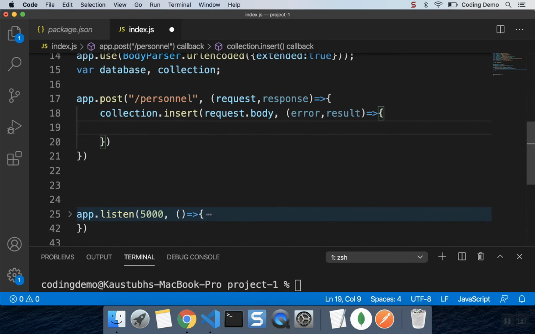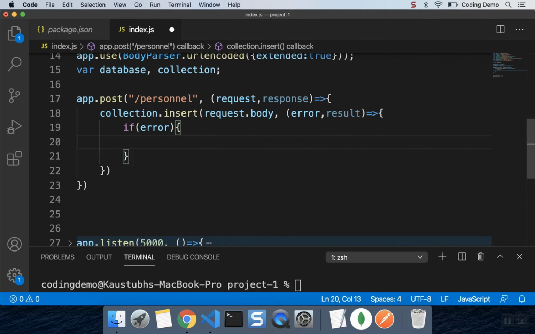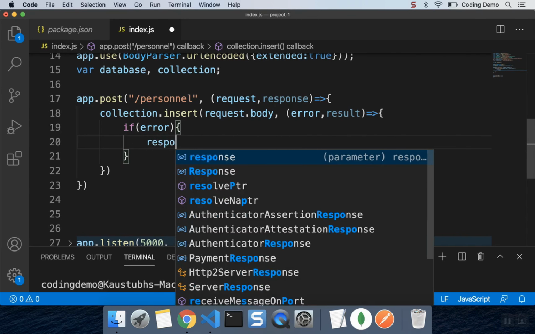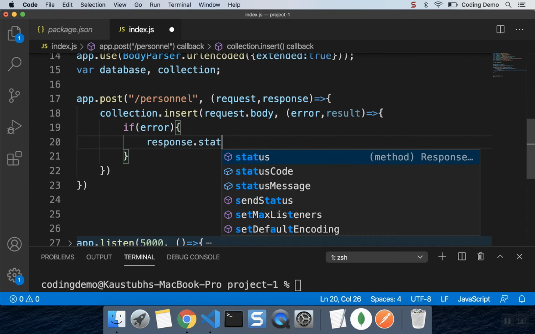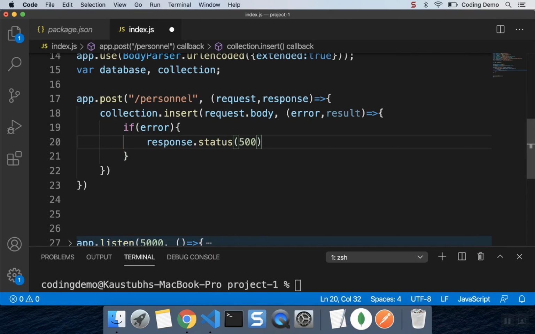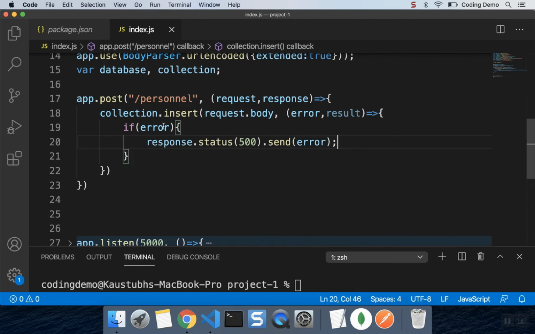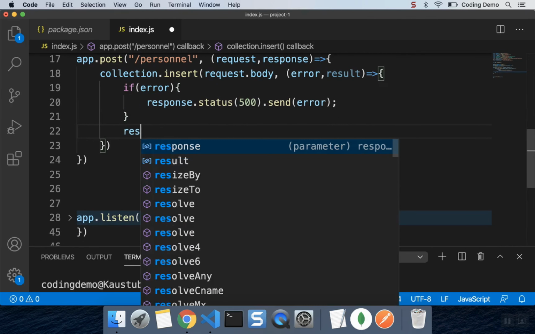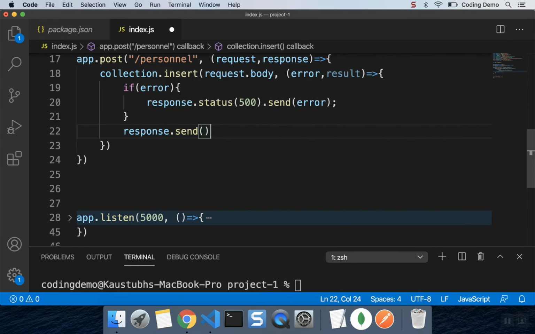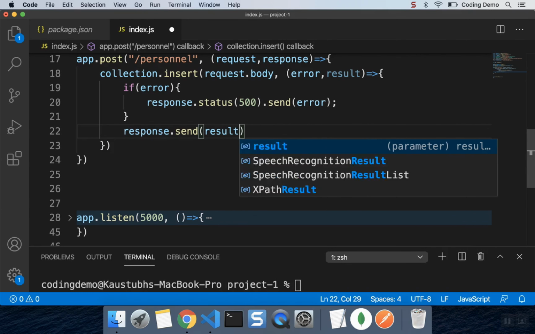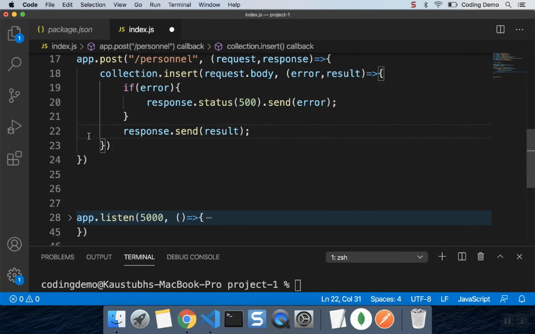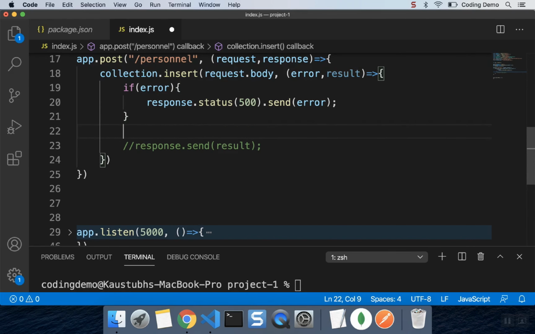All right, so let's first deal with error. So let's say if there is an error, then we need to throw in an error of 500, or the status of 500. So I'll just respond using status of 500, and I'm going to send the error. All right. And if there is no error, then we'll say response.send and send the result. So before we actually send the result, let's log it out and see what we get. So let me comment this out.